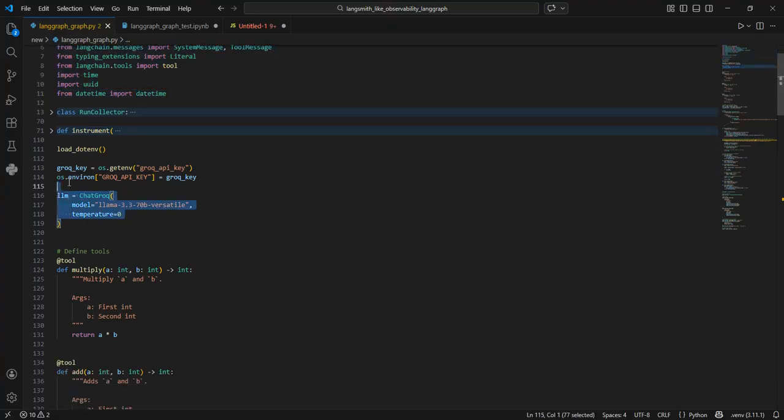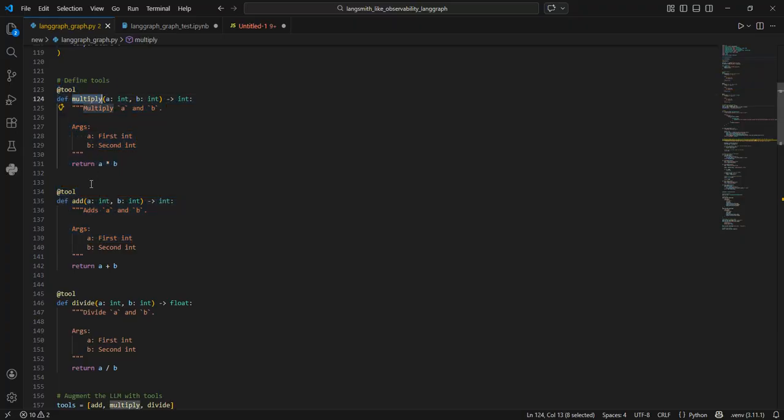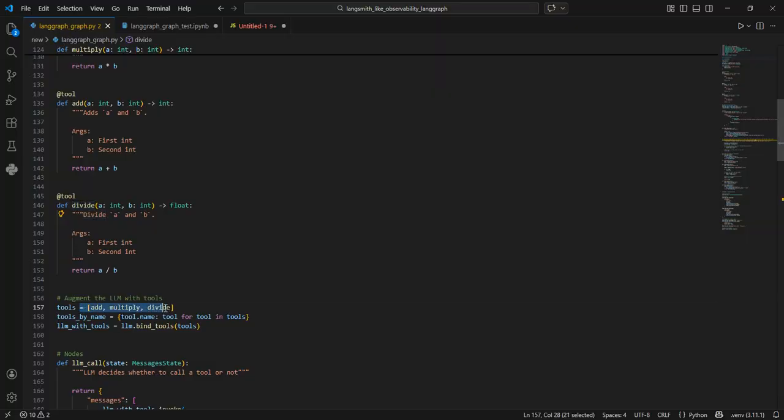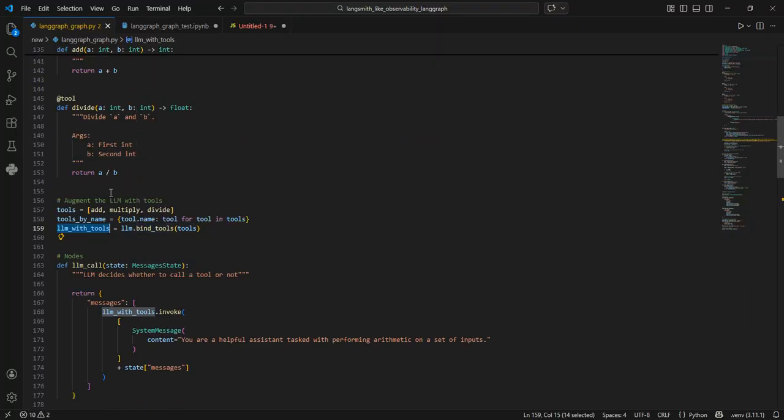Then we initialize our LLM. I'm using Groq because it's free. If you want to understand how to use Groq in LangChain for free, please click on the link in the description. Then we have defined a few sample tools for our agent, which are multiply, add, and divide tools. We create a list of tools, then a dictionary which has only the names of the tools. Then we create an LLM which is bound with all the tools that we have defined.